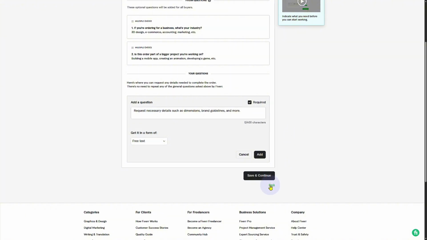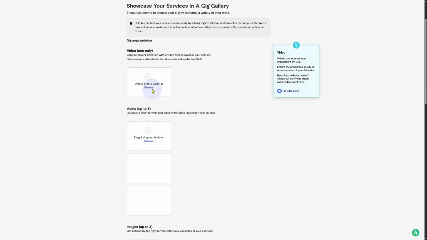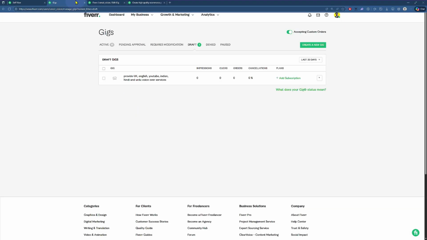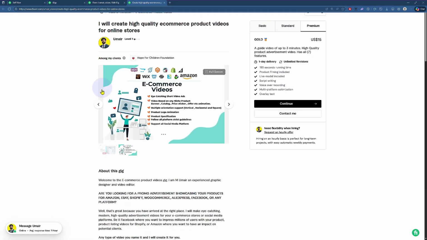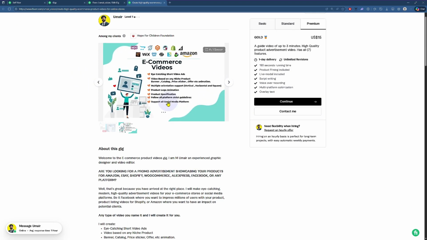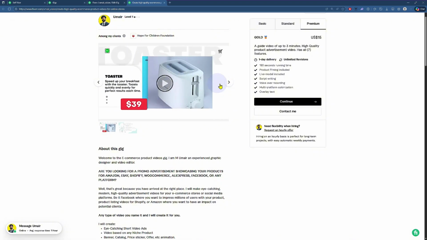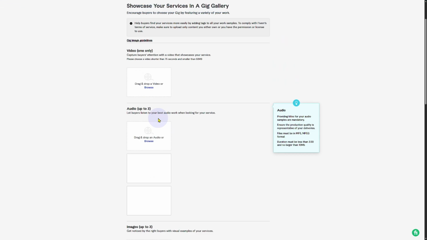Once we set this, we can click on save and continue, and it's time for your gallery. Upload your images which suit the best. You can design your thumbnails and everything. You can see once you have your gig images uploaded, they are going to be looking something like this. Make sure not to add a lot of text. Just keep the key points that you offer, and add a sample video as well if you do have one. I highly recommend creating a video.